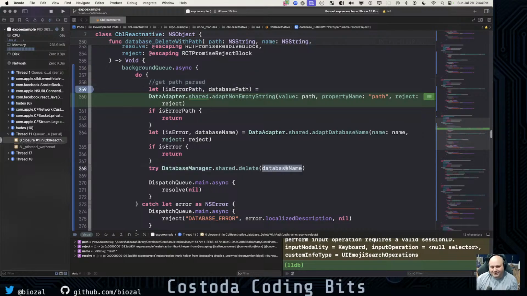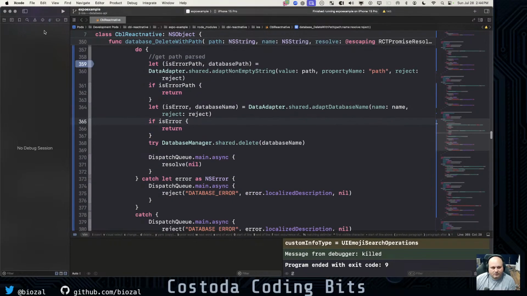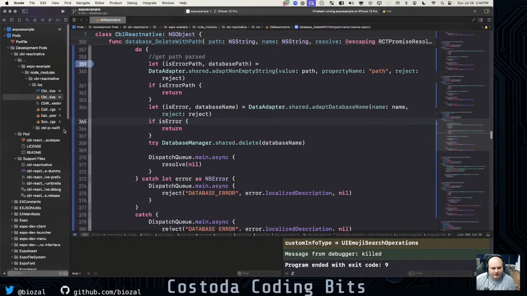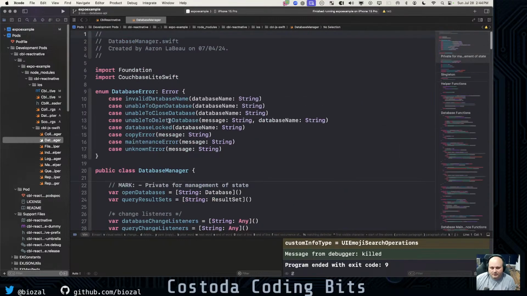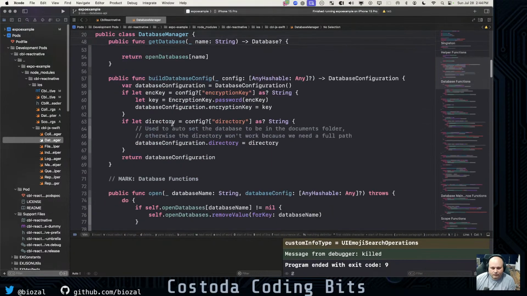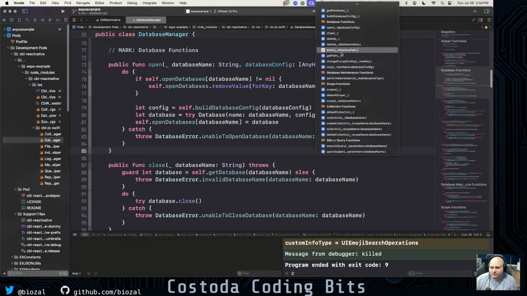I already see the problem. Right here we are just calling the main delete function. That ain't gonna work. We've got to go to the database manager and make a change, because the database manager would have to call the other version. Do I have a function for this? Let's go find out. Delete.